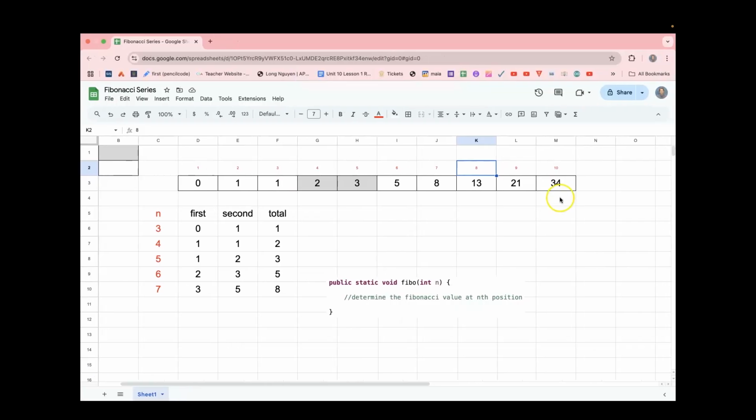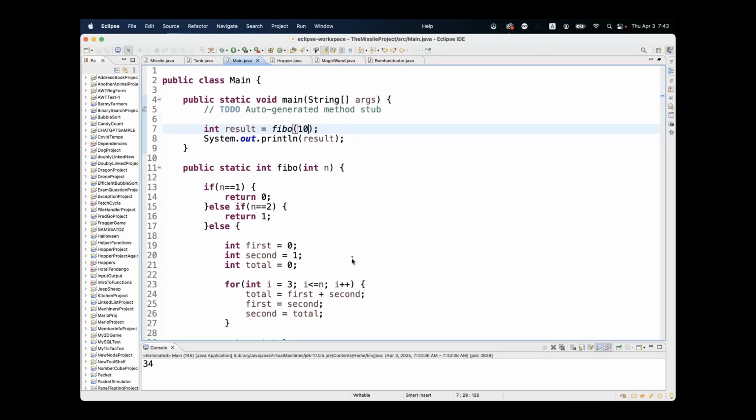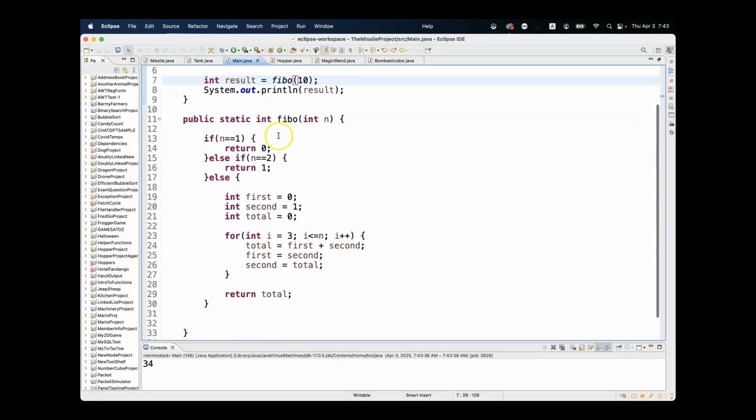34. It seems to work. Take a bit of time to think about how we can determine the value in the Fibonacci series at a given position using a computer program.